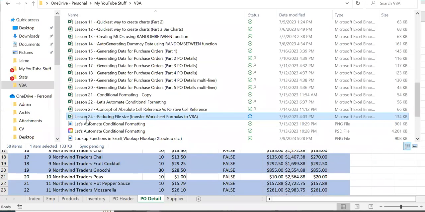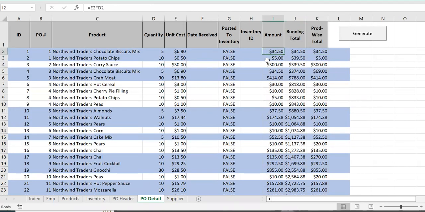This is our lesson number 24. What is the file size? It is 134 KB if we do not do away with the formulas, right? The formulas are there. So this is the impact, and you can see there is a formula, there is a formula, there is a formula.